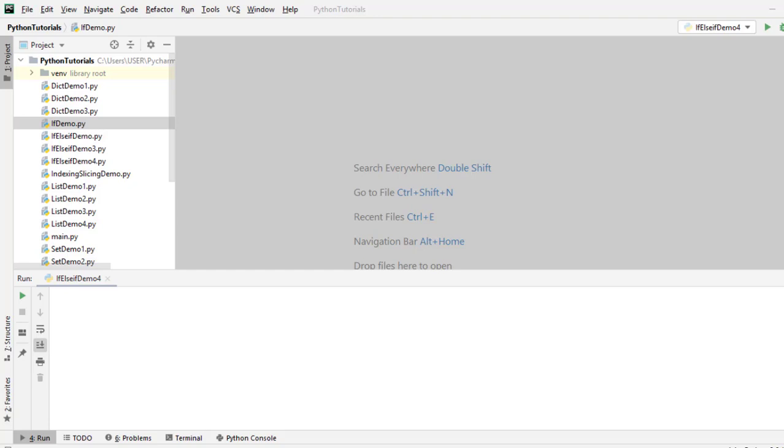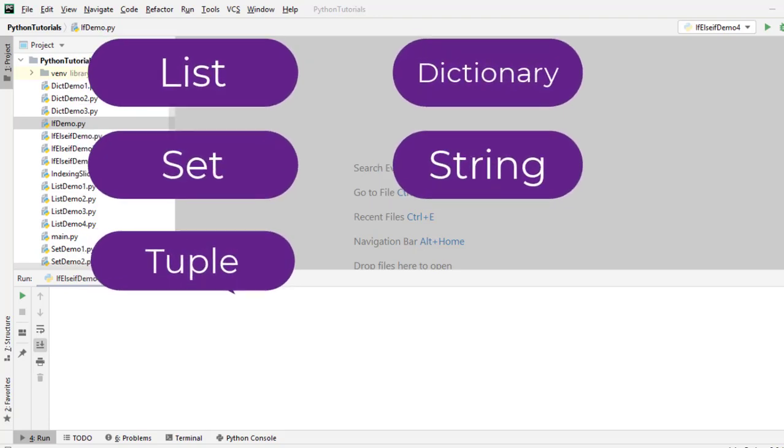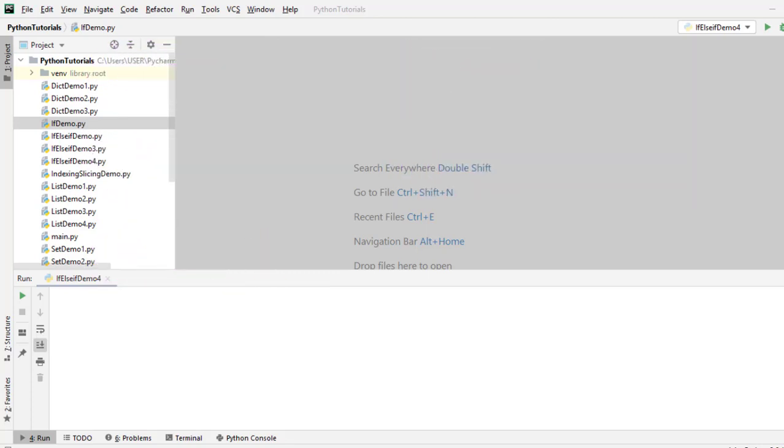Now you will see this term multiple times in Python, that this particular object is iterable. Iterable means we can iterate these values, or we can traverse these values. Till now, whatever we discussed, the list, set, tuple, dictionary, string, these things are iterable, meaning we can iterate these with the help of for loop and while loop.